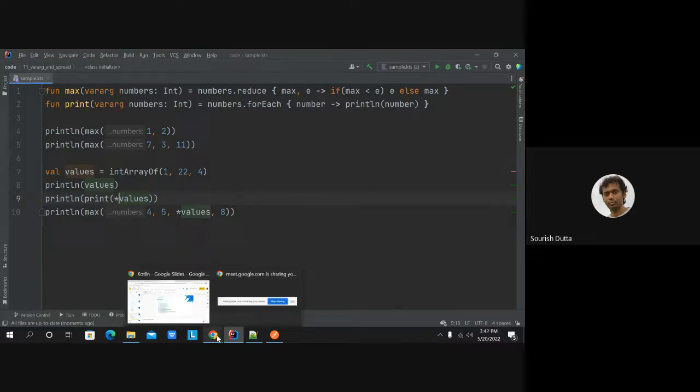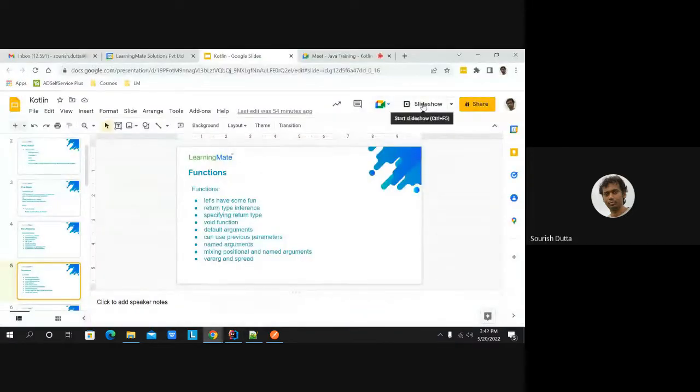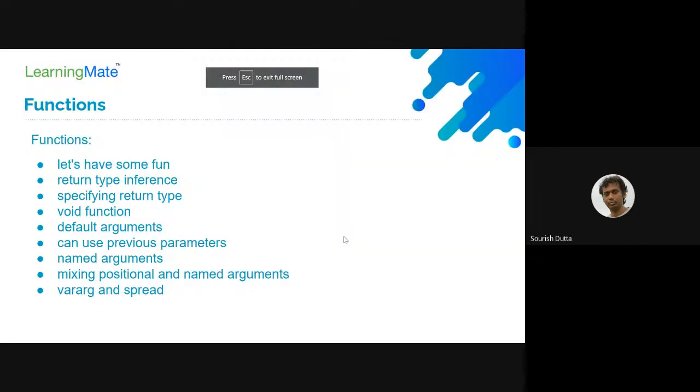Okay. So those are the basic features that we're getting extra, and some of them are also there in Java, and some of them are not. The double star means what? Double star is nothing, I'm just checking it out. It's only a single star, that is a spread operator.